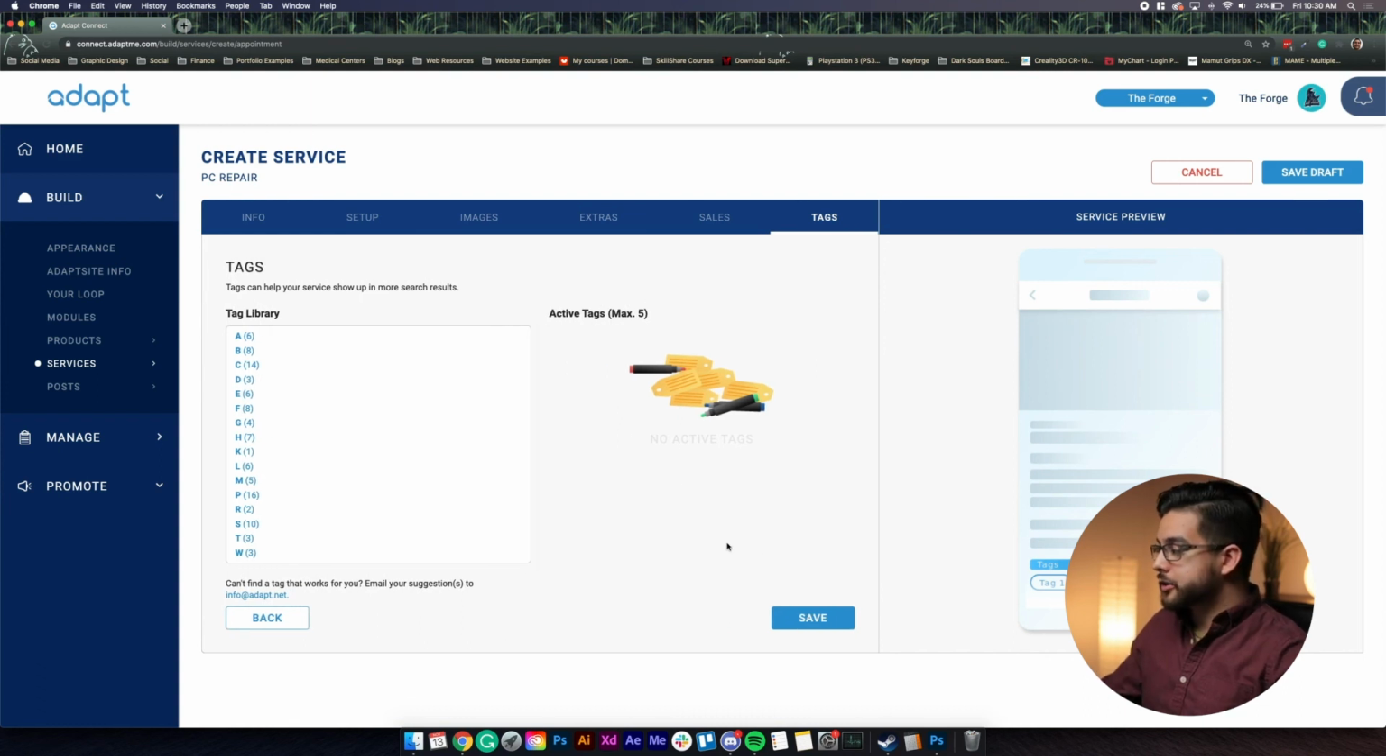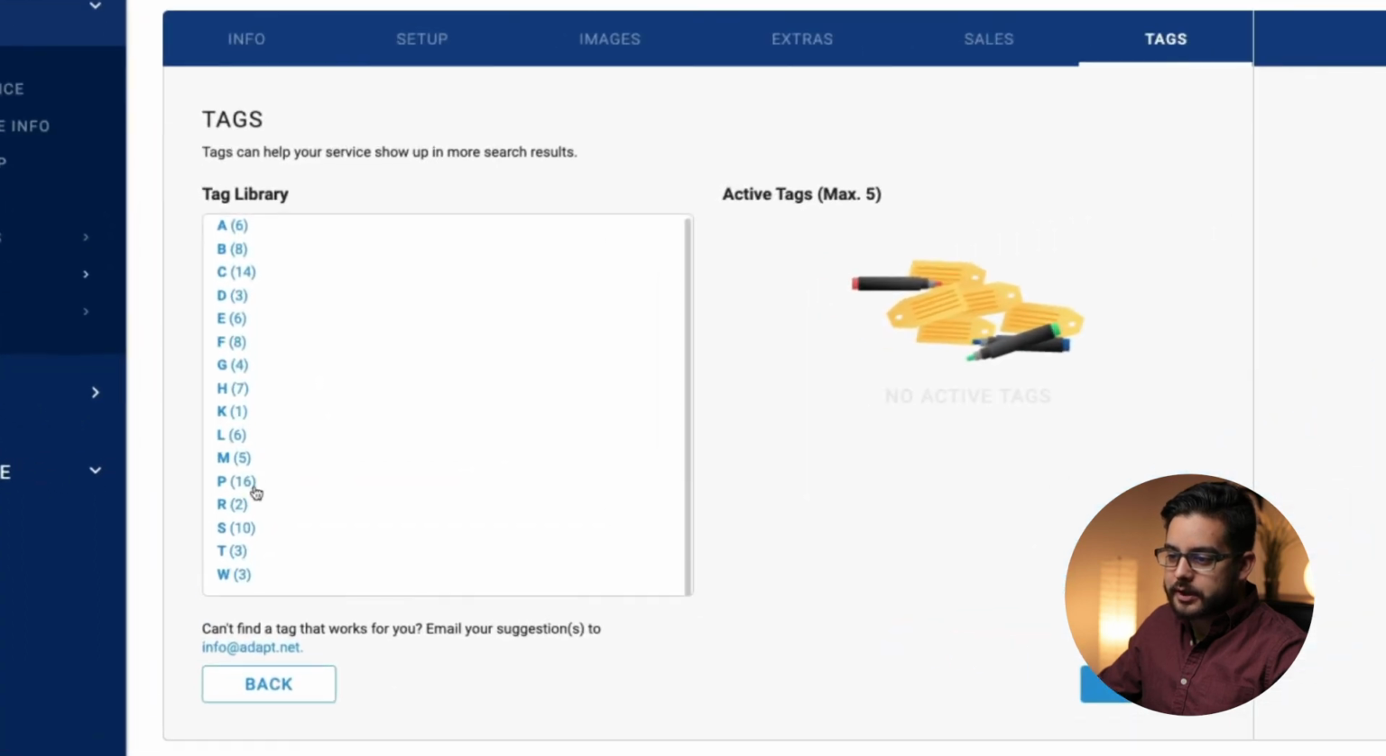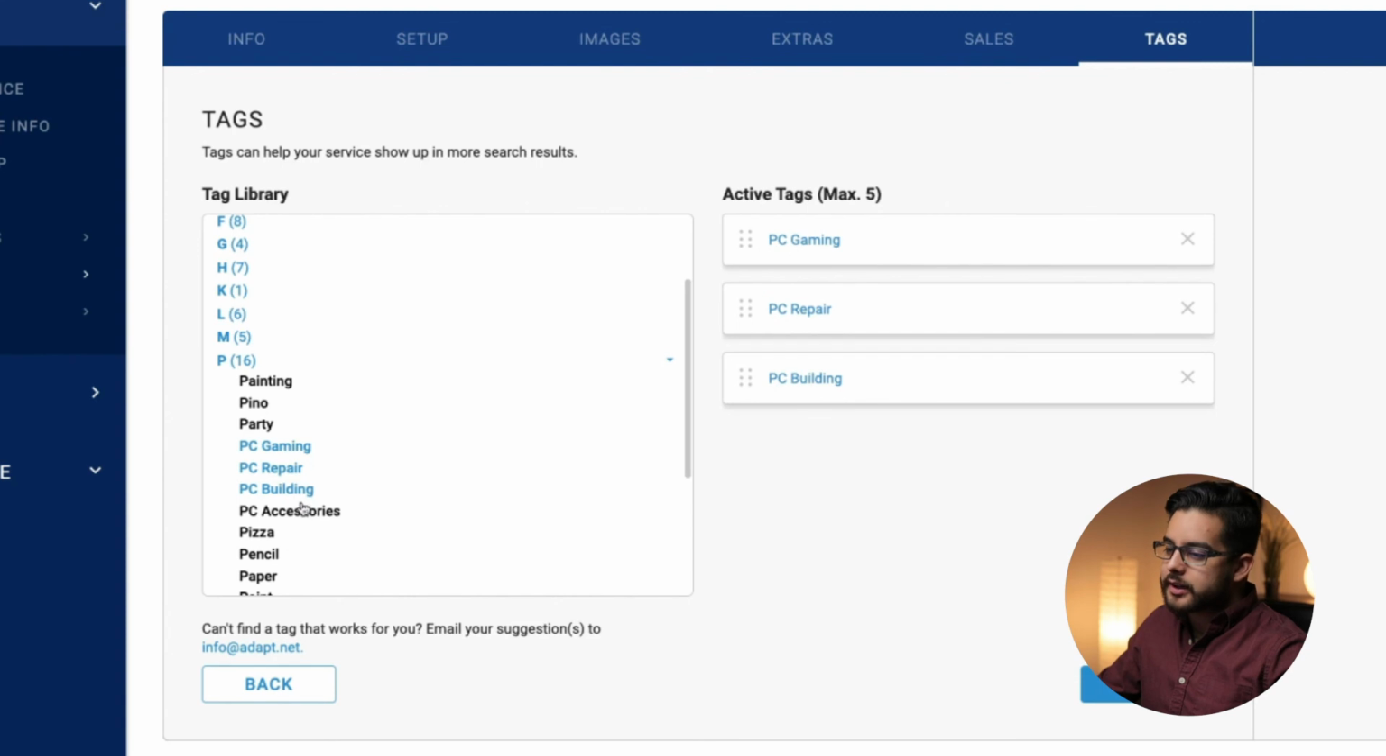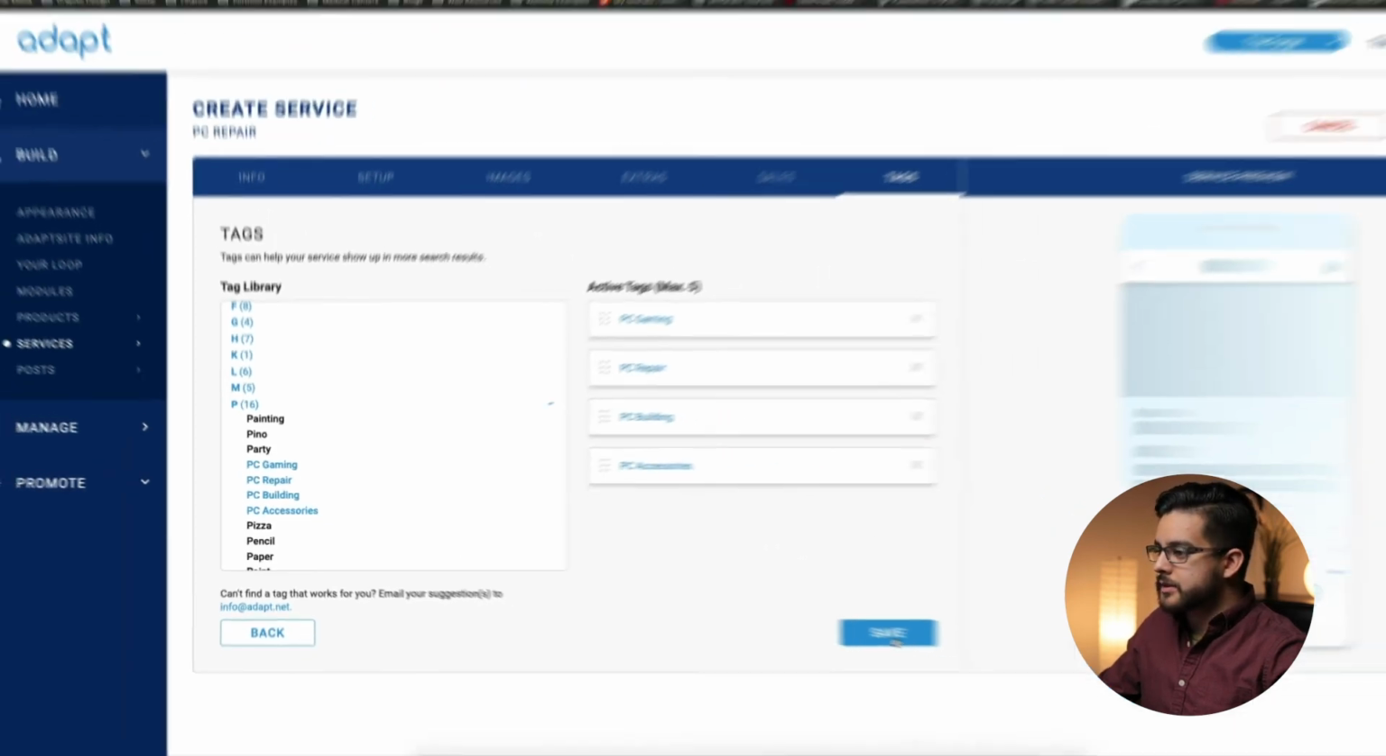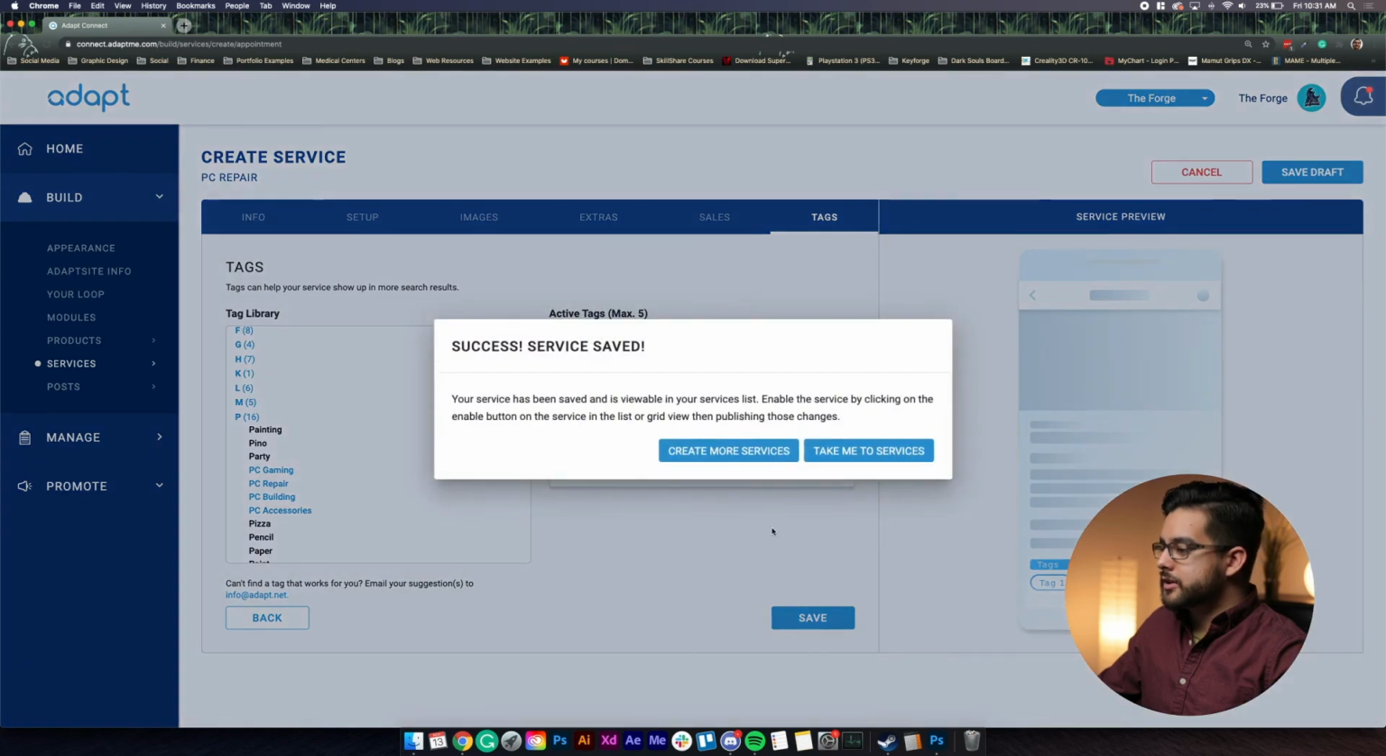Lastly, tags can make your service easier to find when customers are searching for a specific item that might be related to your store. If you think we're missing any tag that describes your service, please email us at info@adapt.net. For our service, we're going to go ahead and add a couple of tags. Under P, we're going to click on PC gaming, repair, building, and accessories. And if everything looks good, go ahead and hit save and take me to services.